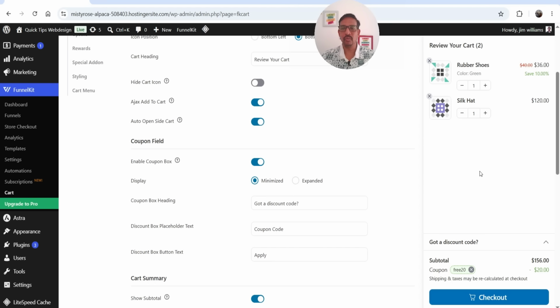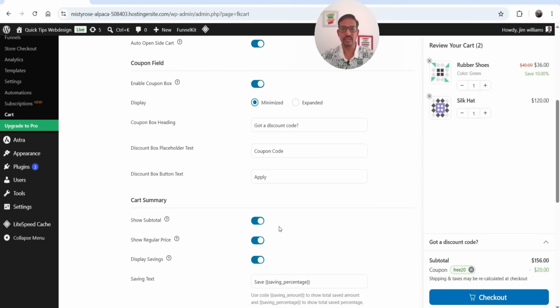Enable coupon box, which is already enabled. Here you will see the coupon box at the bottom. And this is the box setting, get a discount code. You will see it here. If you want to customize these labels, you can customize all these labels from the settings.